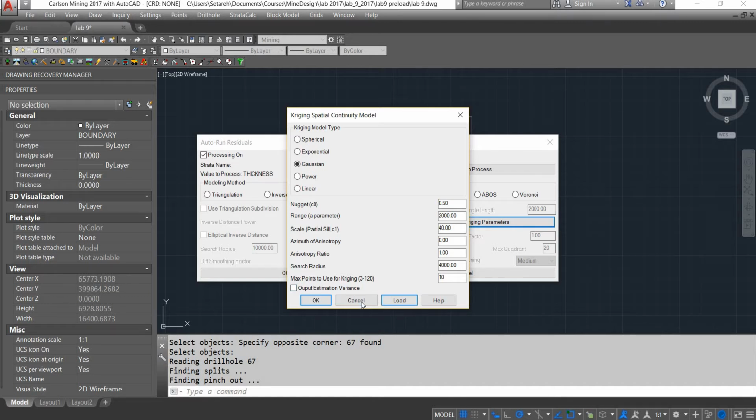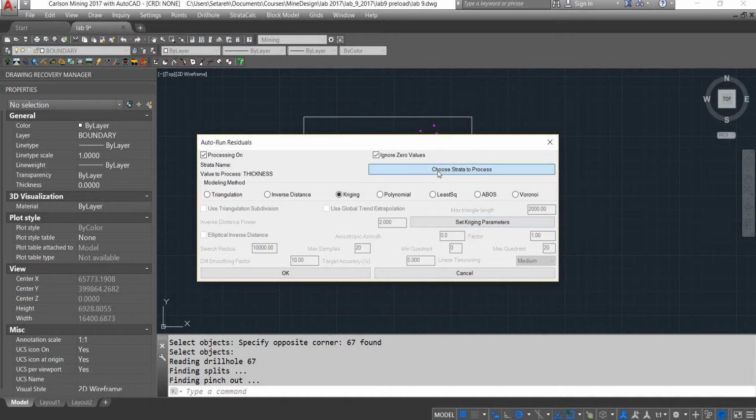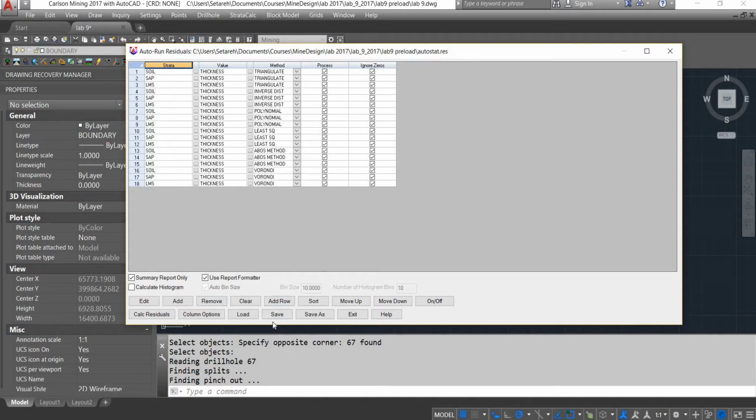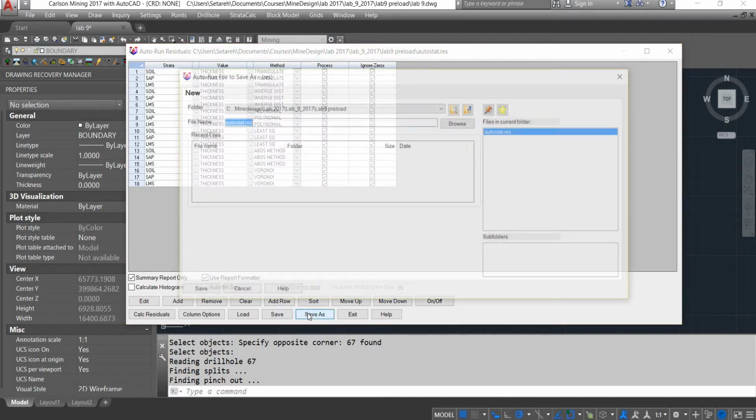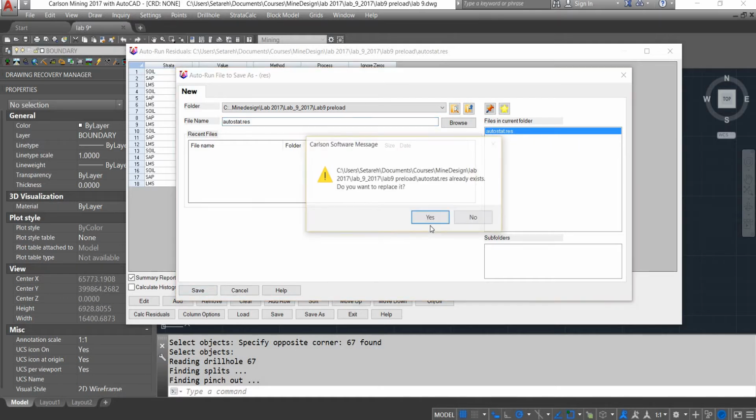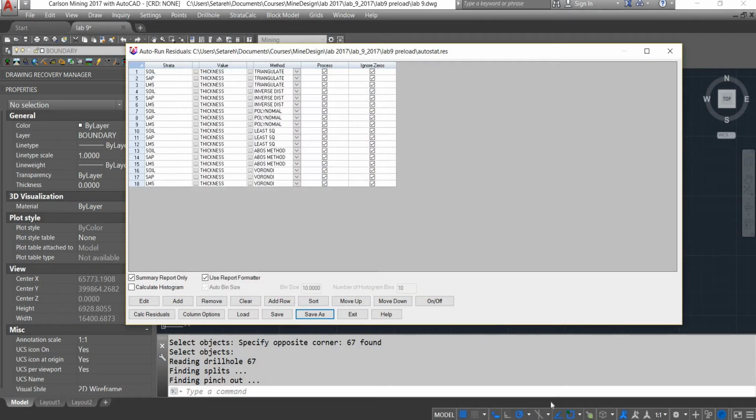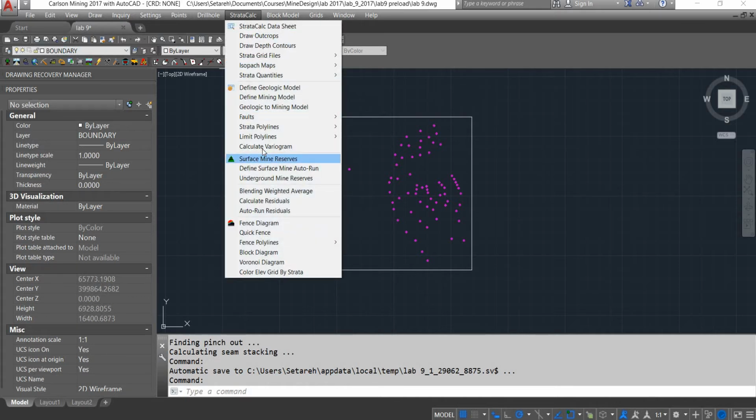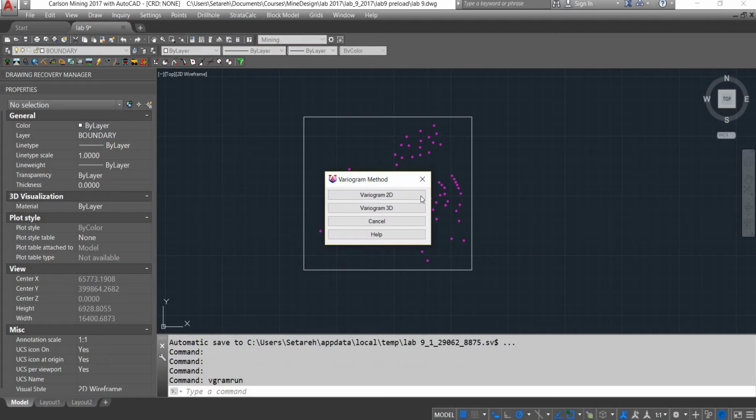Best is to save everything. So save it or save as. It will save as AutoStat automatically. So save it, and before calculating residual, exit out of it. Next, go back again to Strata Calc and calculate variogram again.